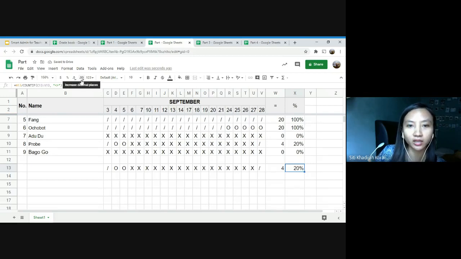If you want the dot again, you just click on Increase decimal places. As you can see, now it's 20.00. So everything is here, to change it into percentage and to increase and decrease decimal places.